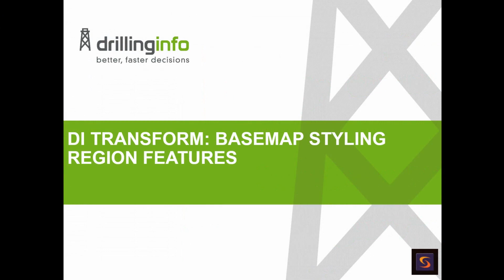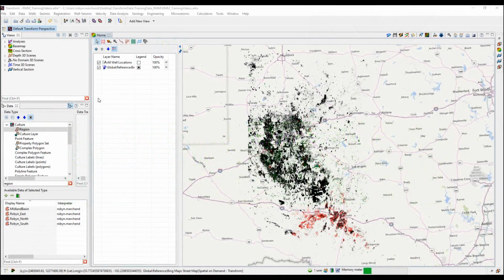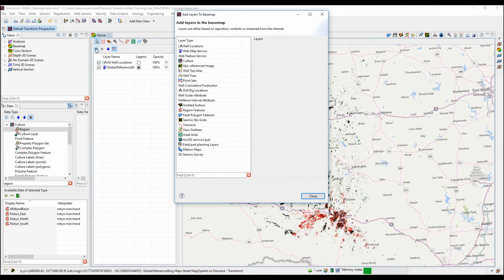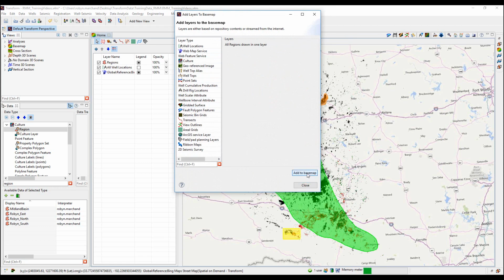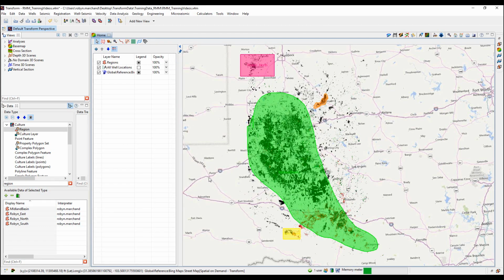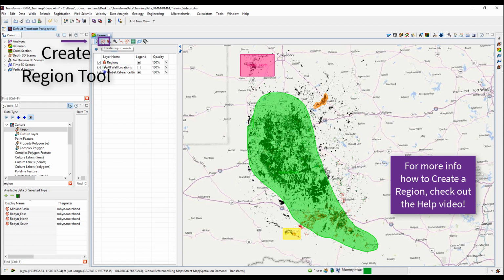Transform Basemap styling region features. To add region features to the basemap, click the blue plus in the Basemap Layer Manager. All regions are contained in one layer in the Basemap Layer Manager. Users can create a new region with this tool. For more information, look for that help video.